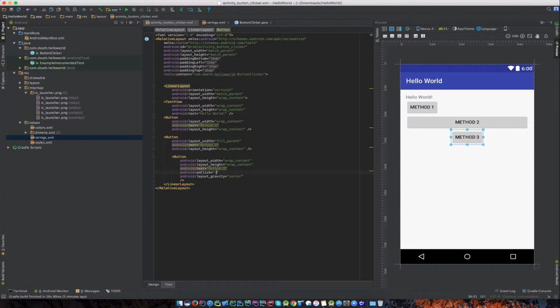Okay, the third button is a direct call, so we are assigning an onClick to a method called iClicked. Now it is showing a little warning. Yeah, there's a warning that iClicked is missing in the ButtonClicker class. So we have to create a method in the ButtonClicker class. So let's hop into ButtonClicker.java.